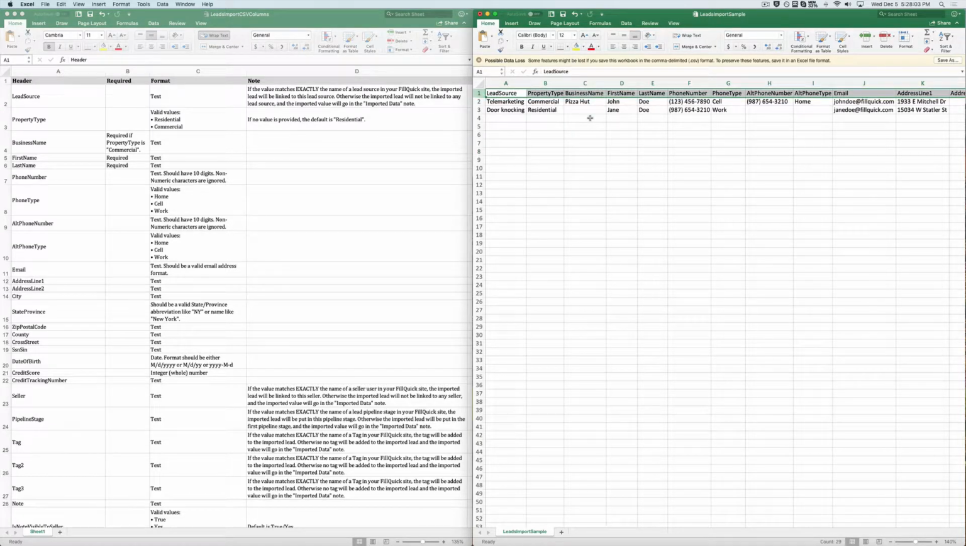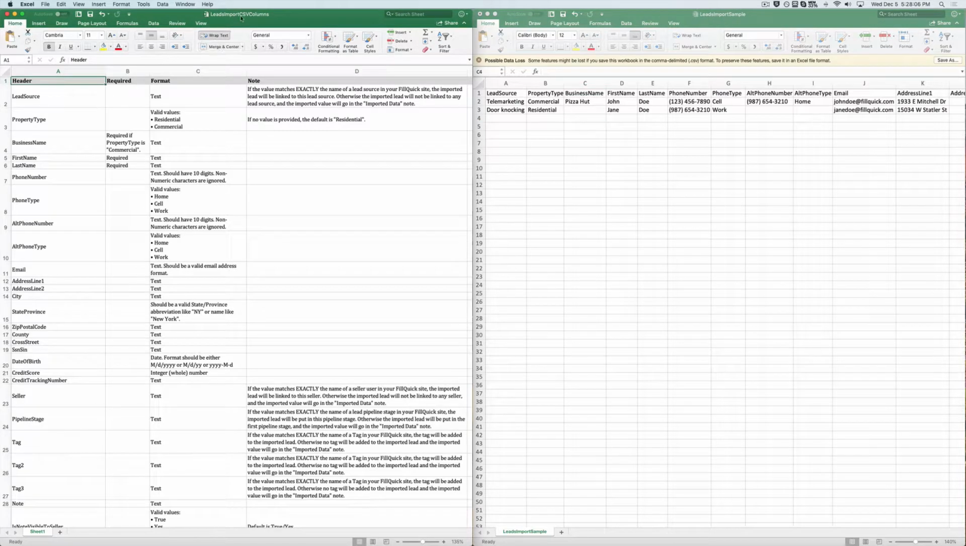Keep in mind, you really want to get familiar with headers. If we go over to this leads import CSV columns document, you will see that not all headers are actually required. As a matter of fact, the only ones that are required are the first name and the last name of the lead you're importing. And also, if commercial is selected under property type, as it says over here, the business name is required in order for you to import your CSV file into FillQuick successfully.